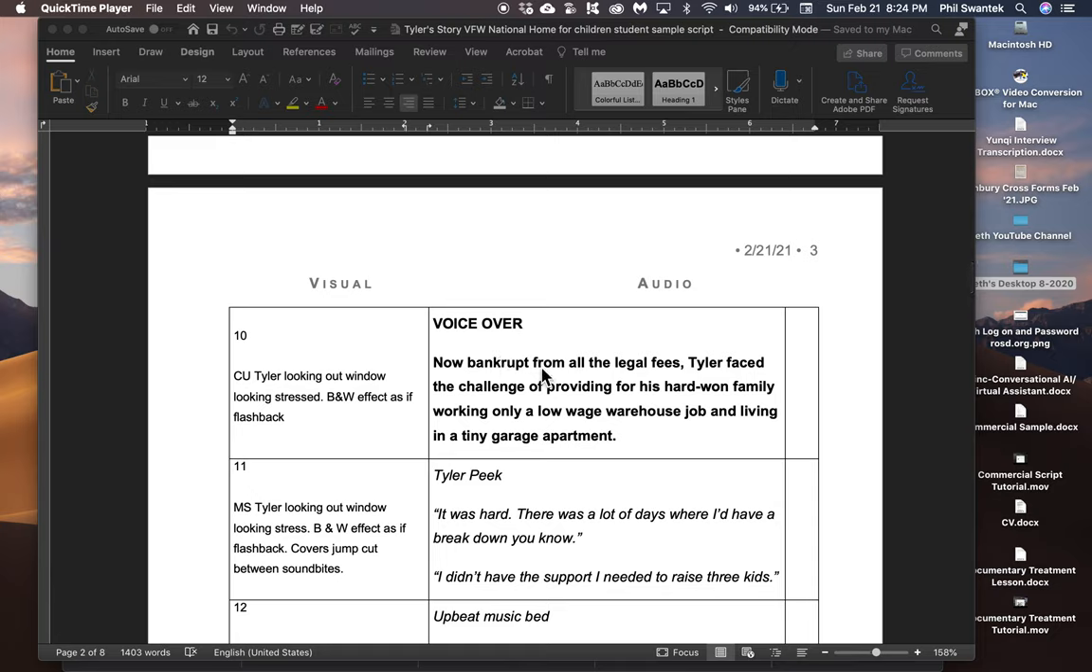Now bankrupt from all the legal fees, Tyler faced the challenge of providing for his hard-won family, working only a low-wage warehouse job and living in a tiny garage apartment. So here is a shot that we staged. Obviously, we weren't there when this was all happening. This was 4 years prior, so I had to come up with a way, how am I going to cover this audio? What kind of B-roll am I going to use? Because we're just there for one day at this VFW National Home. They're there. We're interviewing them. I got to come up with shots to cover all this VO.